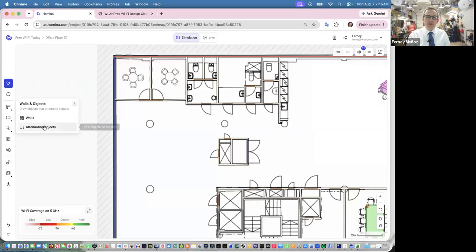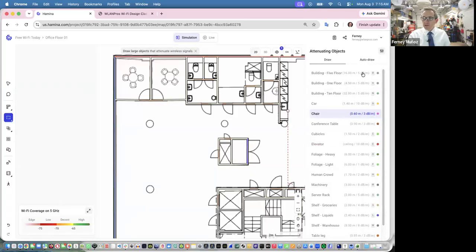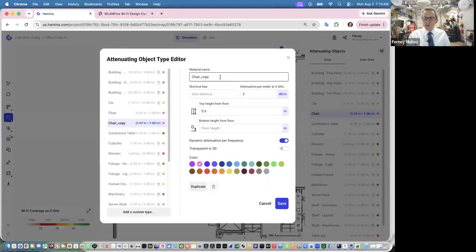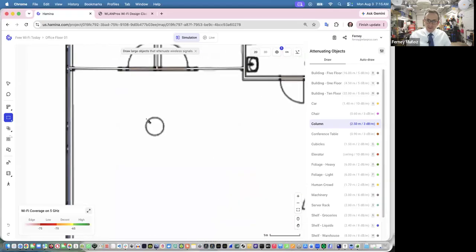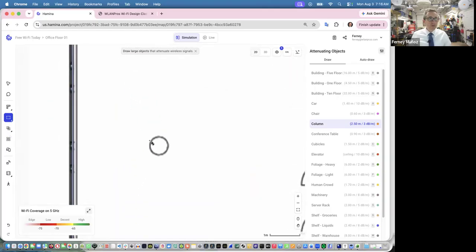Because if I go to attenuating objects, let's just create a new one, duplicate, and call this column. And let's make it this orange color. And let's say these are 2.5 meters high. Let's save this guy. And I don't know, I could draw a square, I guess. Or I can just go like with the control key.